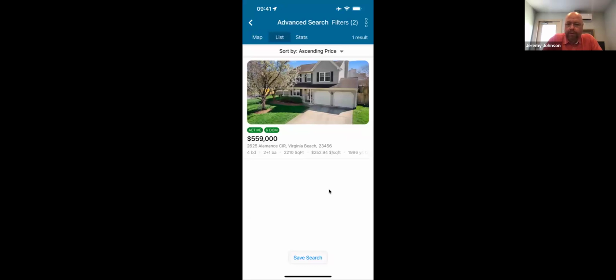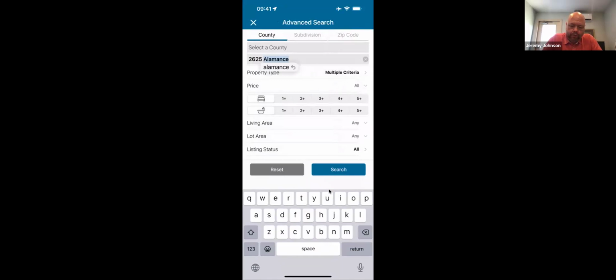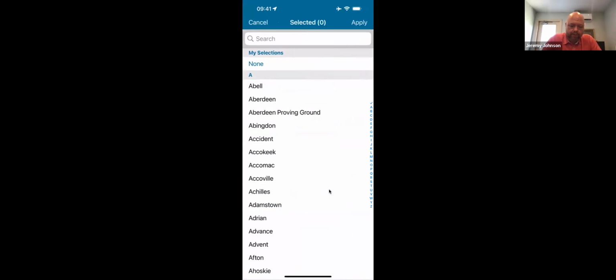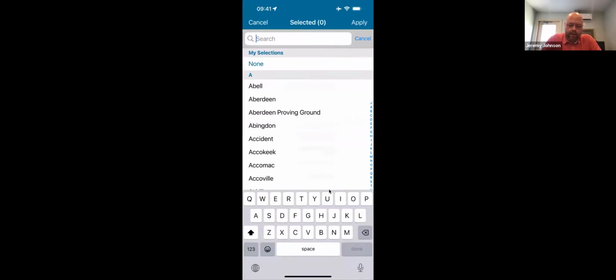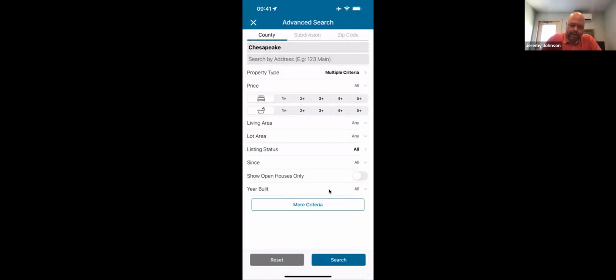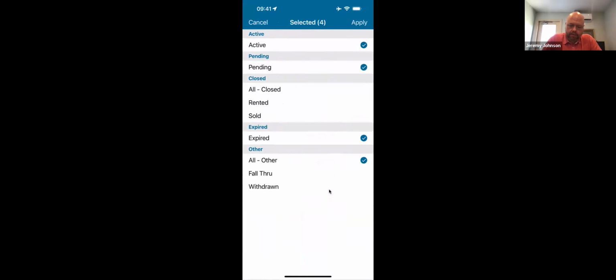So it's a good app. It's not the best, right? Because Matrix on your desktop is going to be the most powerful. But you can also do a full-on search for everything else. So let's do a search in Chesapeake. Apply that. We're looking at, well, let's go back and reset our listing criteria.